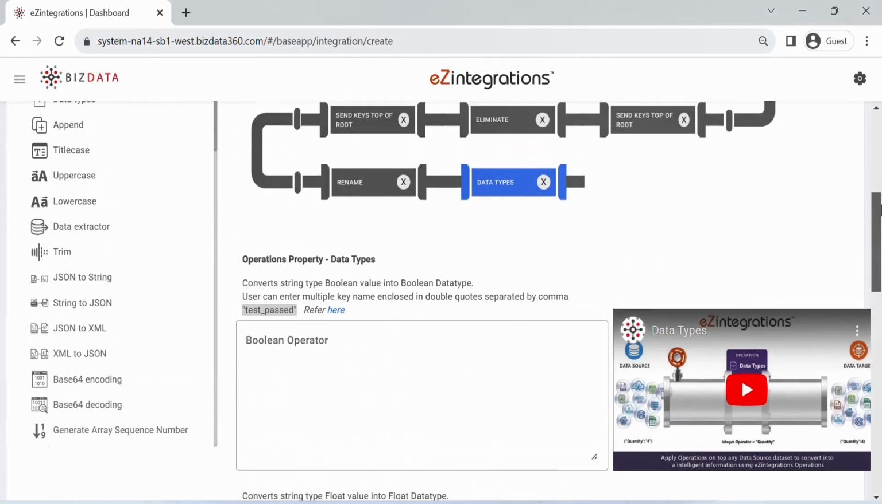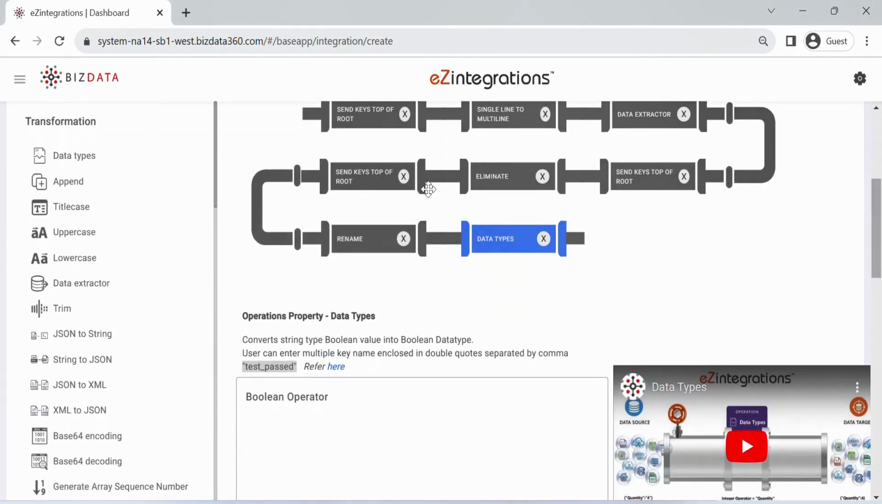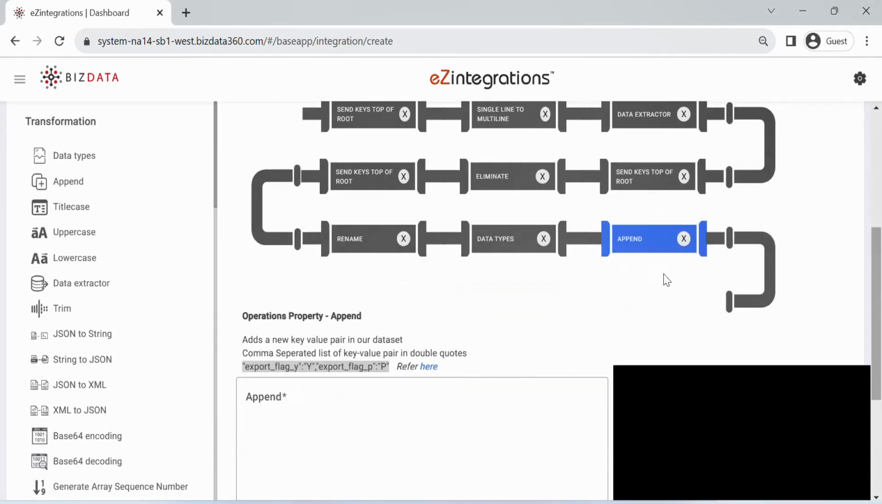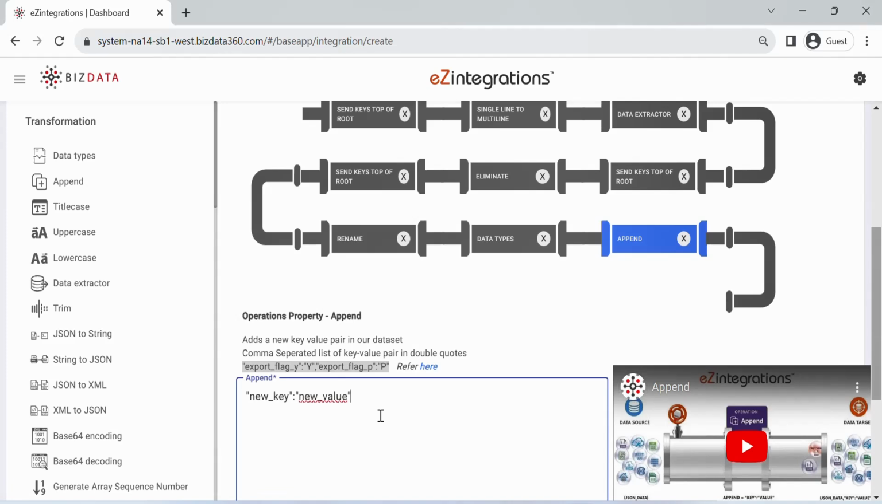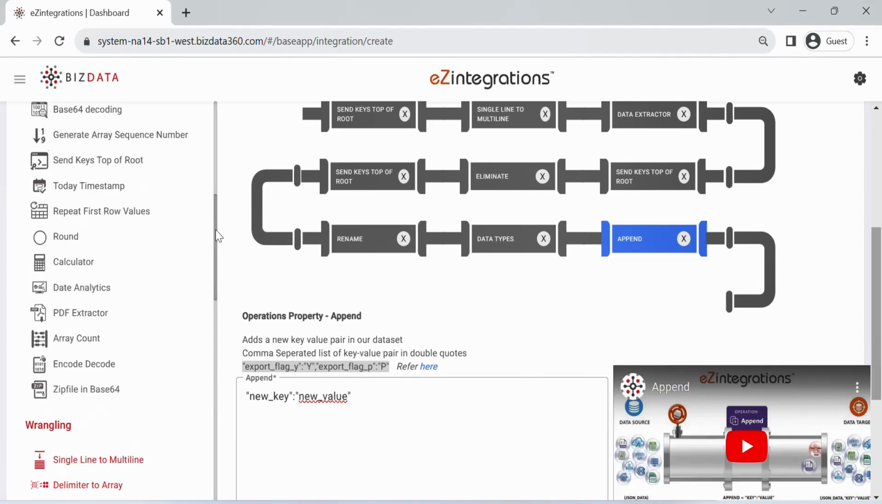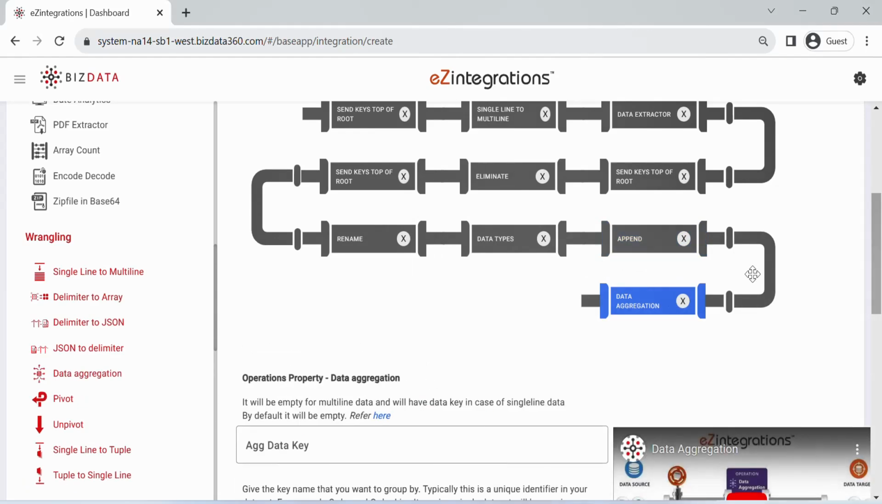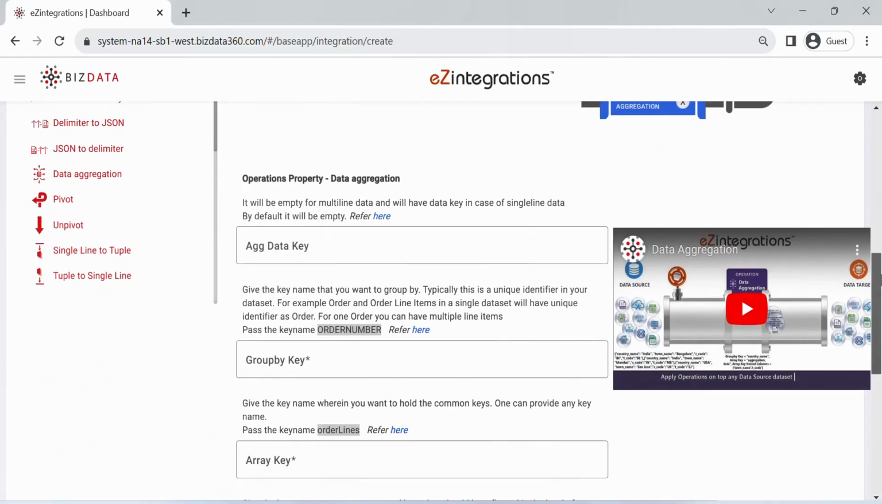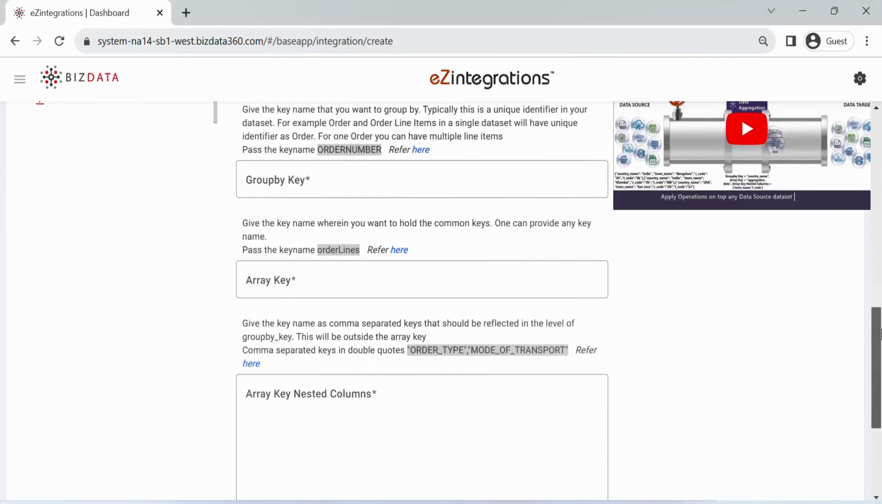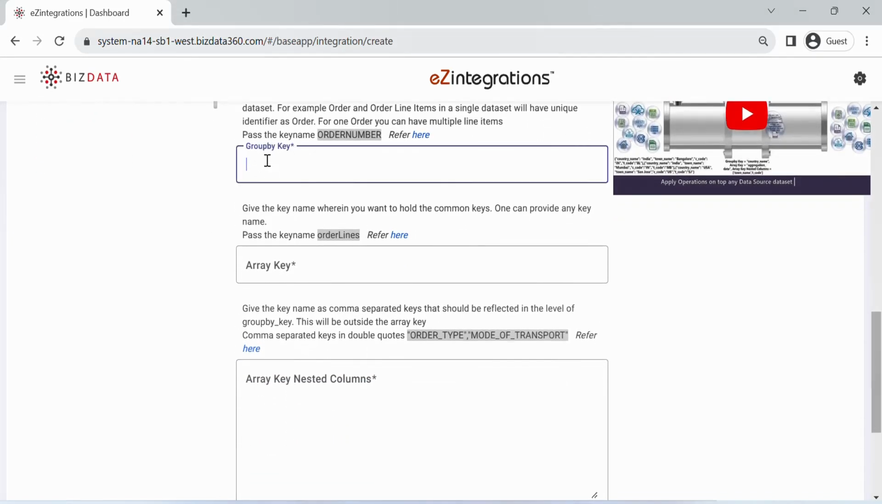Once the data transforming process is completed, we will prepare the data to be sent to the database. To send data to the Oracle database, we will create a new column using the append operation, in which we are passing the new key column called new key. Next, aggregation of all the values in one array is done using the data aggregation operation. Under group by key, we are grouping all the values available in the table using the new key, created in append operation. Under array key, any name, relevant to the data set can be passed.